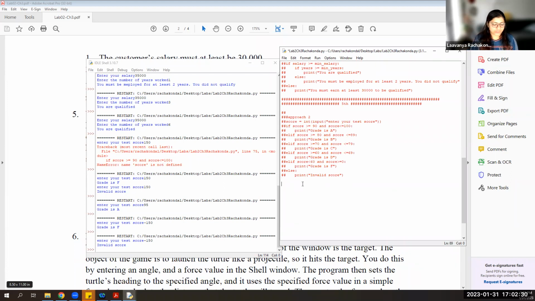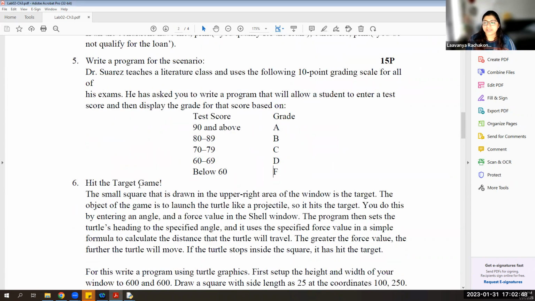Okay, so now let's move on to the sixth one. Sixth one is a good one. It's engaging, it's fun. And also this is the last program of this lab. So that's also good news. Cool. Hit the target game.